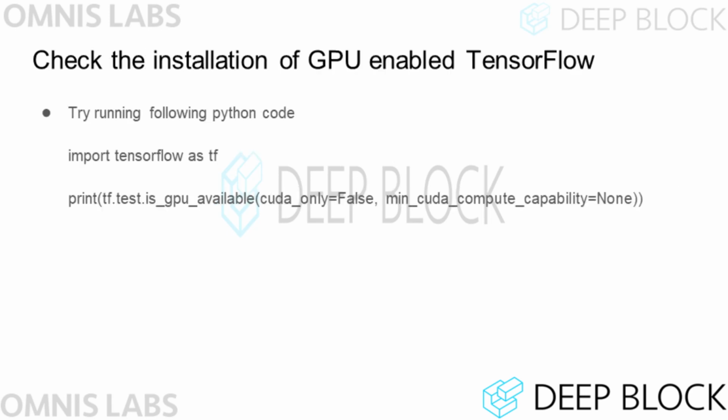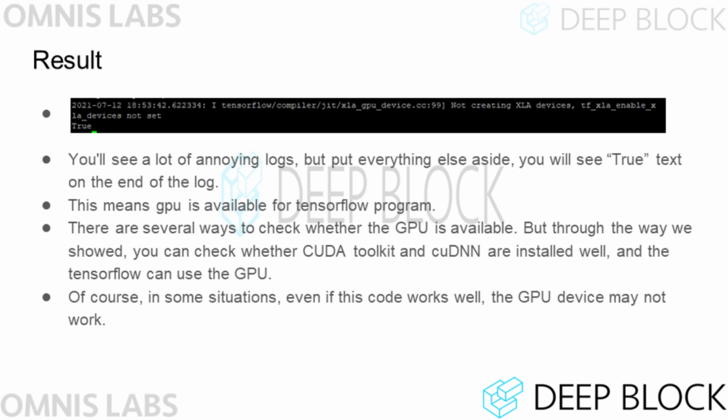To check whether TensorFlow, CUDA Toolkit and CUDA Deep Neural Network library are installed properly, run the following Python program. If CUDA and TensorFlow are successfully installed through Conda, the log shown on the slide will be displayed, and True will be printed.